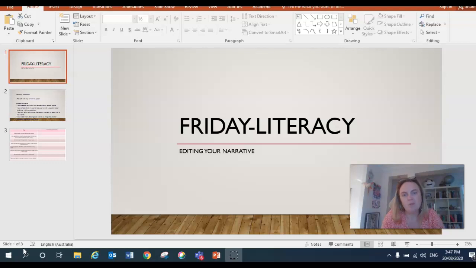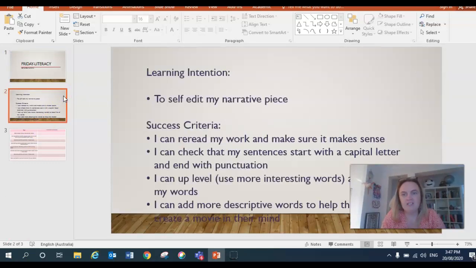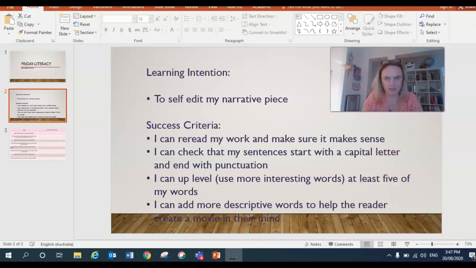Today you're going to be working on editing your narrative pieces that you wrote yesterday. So our learning intention today is to self-edit my narrative piece. I wrote self-edit because you need to make sure that you're doing that independently without help. Today you will be successful if you can do these things.